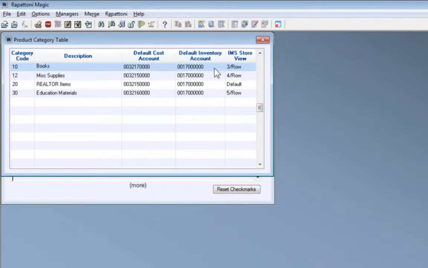And then to the far right, you can set up how you want the item to be viewed on IMS. So let's summarize.